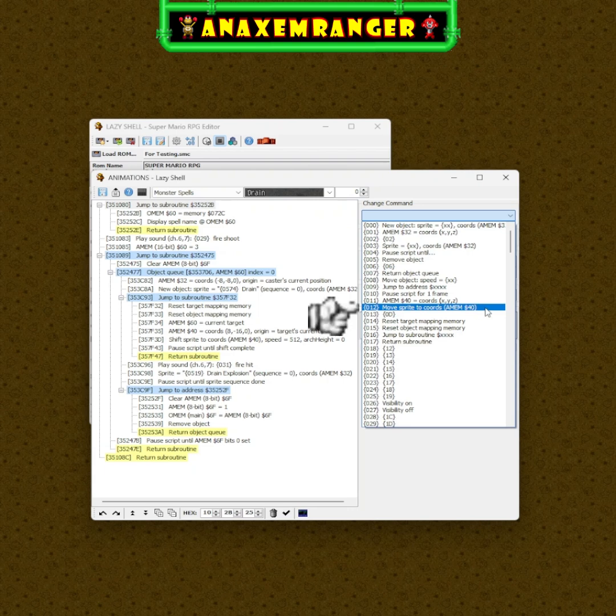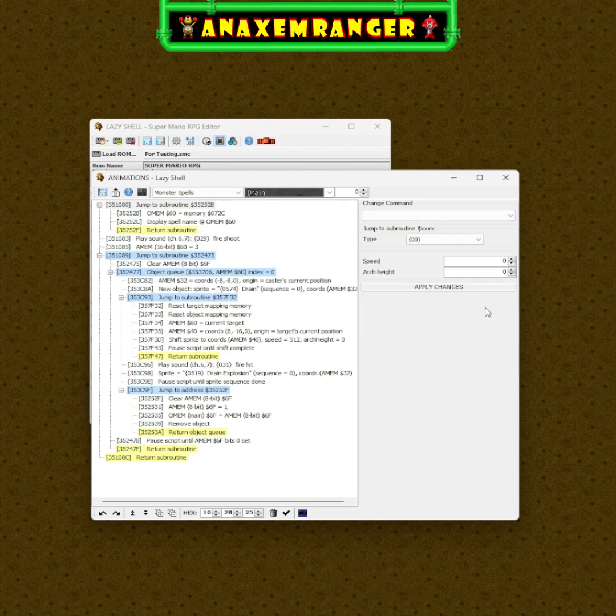Move sprites to coordinates amem40. It makes sense that you'd see this one right after the one we just saw. This moves the sprite to the coordinates stored at amem40.